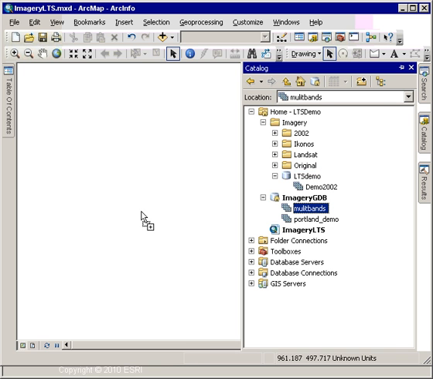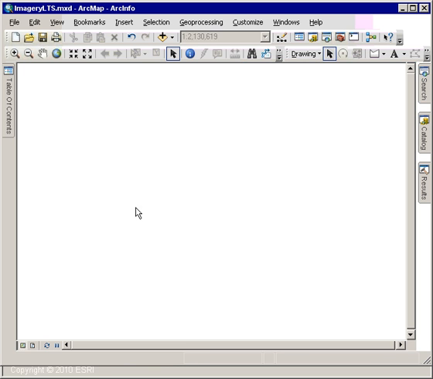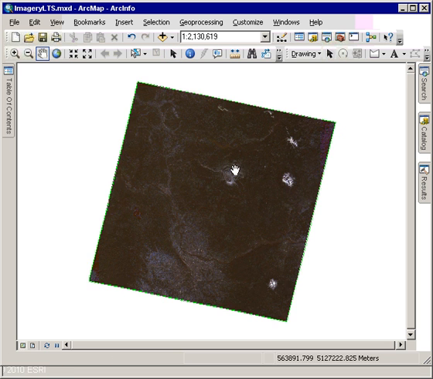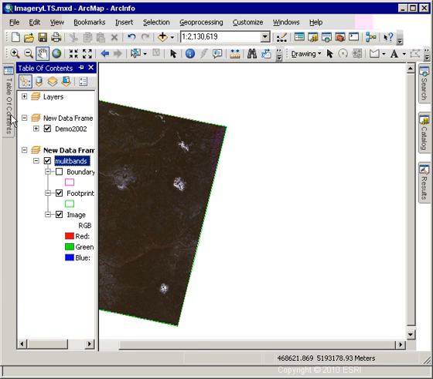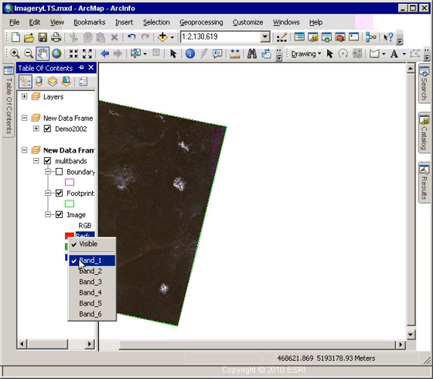So here I have a Mosaic dataset called multibands. I'm just going to add it to my display. I need to move a few things around so we can see everything that's going to happen. But this is actually created from that same Landsat satellite scene with 6 bands that I showed you earlier. And you can see here there's 6 bands.